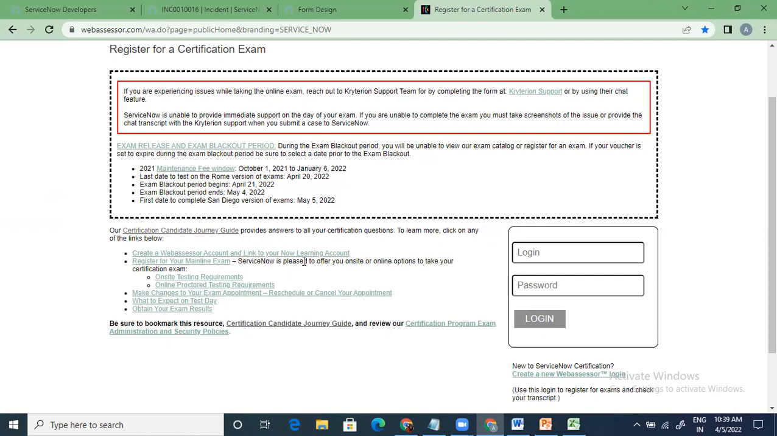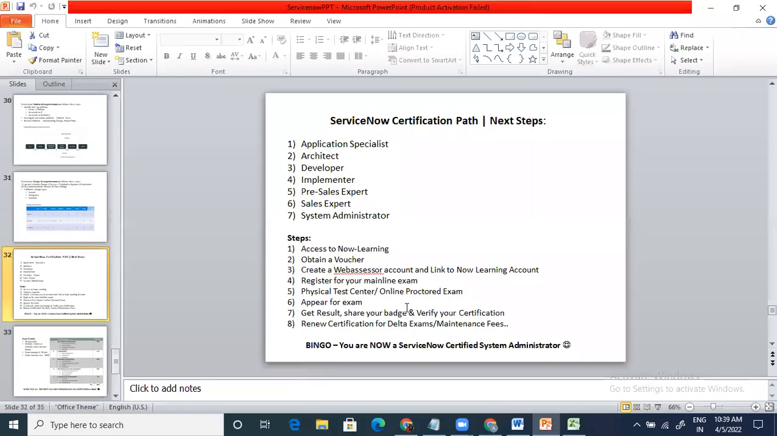You can go into detail and see all of those things. You just search on the internet for Webassessor ServiceNow, and you'll find it immediately. Then you can reschedule or cancel an appointment, and you can get exam results. So this is what happens. We just talked about all these things: appear for the exam, get the result, share a badge, and verify a certification. Once you get the results, they give you the options to share your badge on social media, with the people you want to share with, and to verify your certification. That is the whole idea.